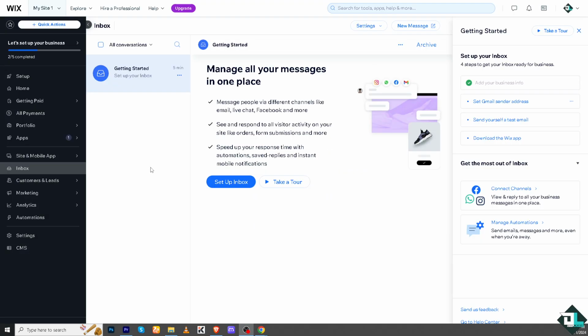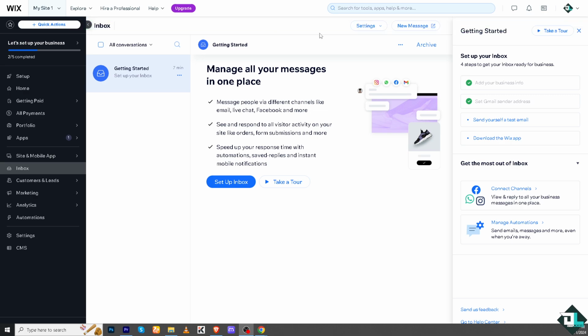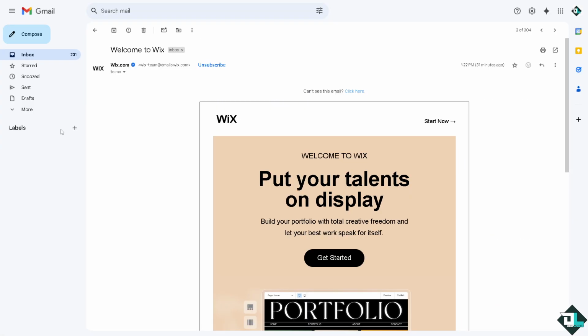Of course, you trust Wix to make the automation. And from here, you'll be noticed that there's going to be a notification that your Gmail was successfully connected. I'm switching over to my Gmail right now to make sure. And as you can see, Wix was successfully connected my Gmail. All right, I'm switching over to the Wix dashboard again.